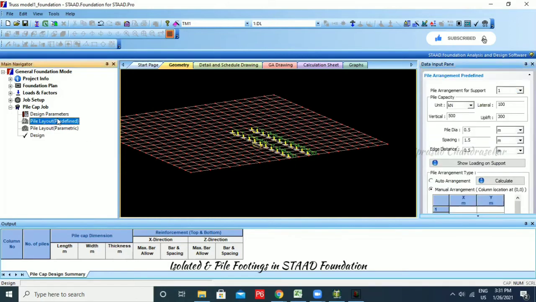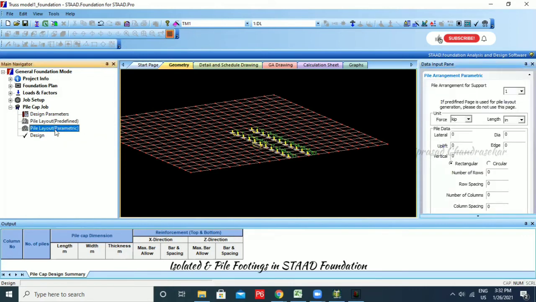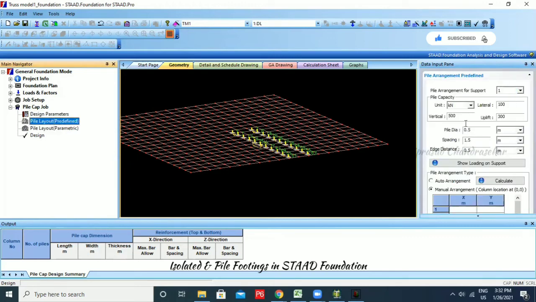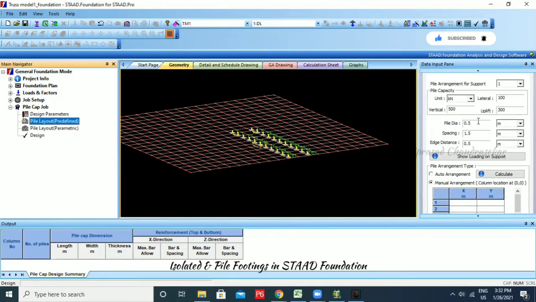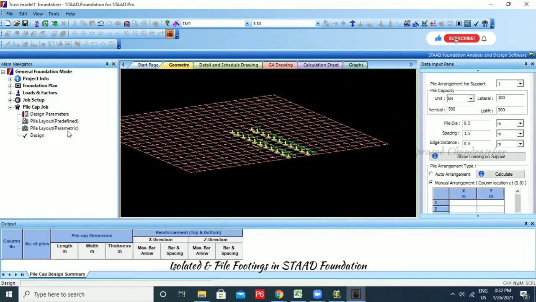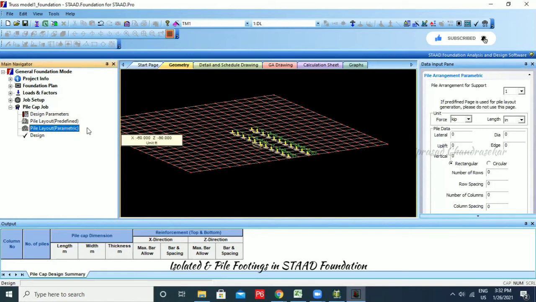So I'm going for a pile layout predefined. Here you want pile arrangement for support 1, for example. Otherwise, pile layout parametric. So you can go for these things. Pile diameter, how much you want, spacing, its distance and everything. Show loading on all support. We can see the loadings over here. And auto arrangement is important. So we can just go for pile layout parametric.